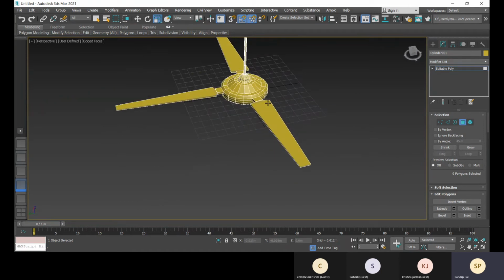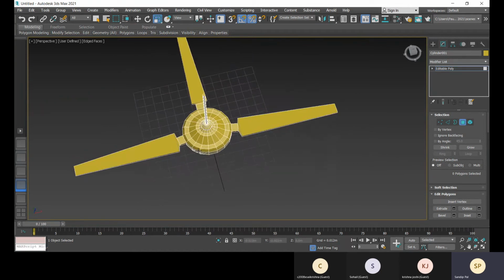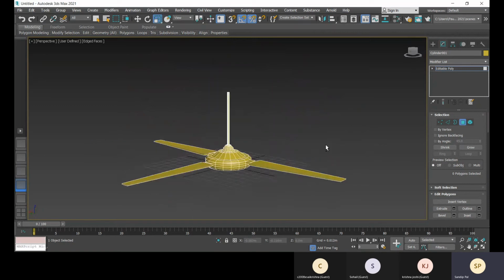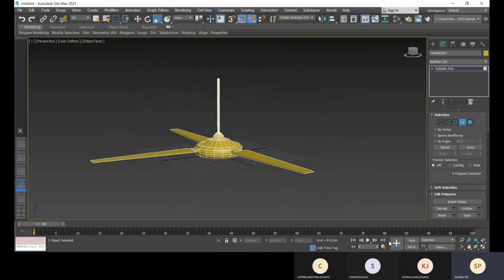So make sure the selection is right. Okay, so the selection should be this one and this one. So make sure that is right. Okay, now let's create the animation.